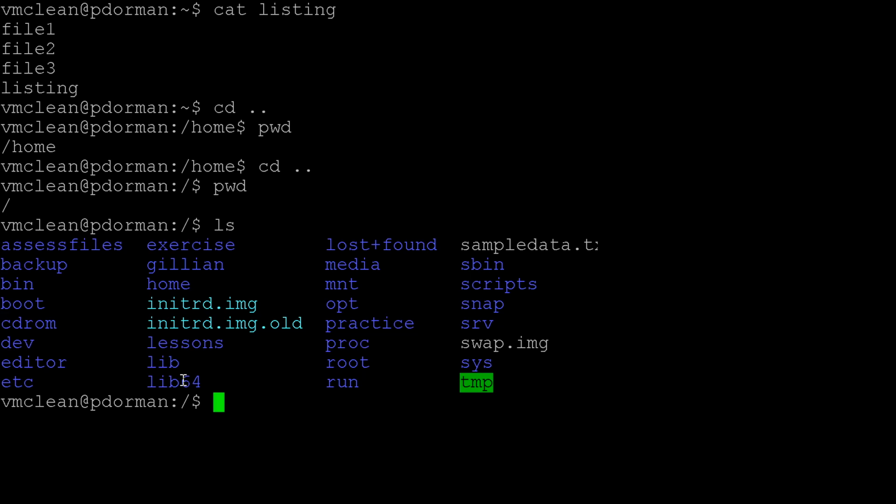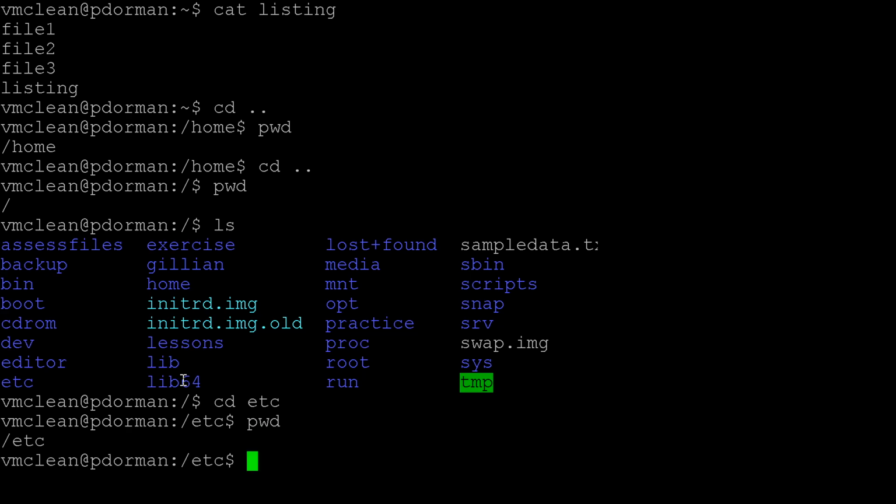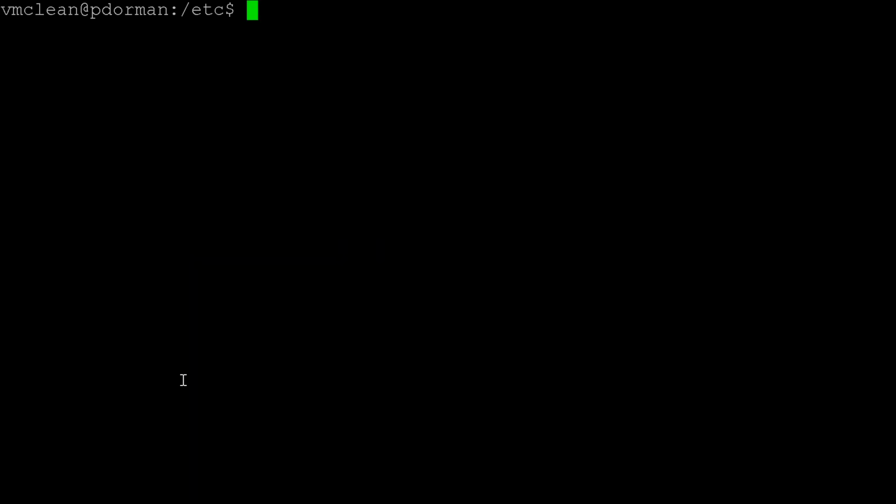So we've done cd .., that takes us down one level. If I want to move into a folder, I can type cd space and then the name of the folder. So etc, and I have moved into the etc folder. I'm just going to type print working directory, and it shows me that I am inside of etc. So I've got slash etc. Again, I'm just going to clear that and come to the top of the screen.